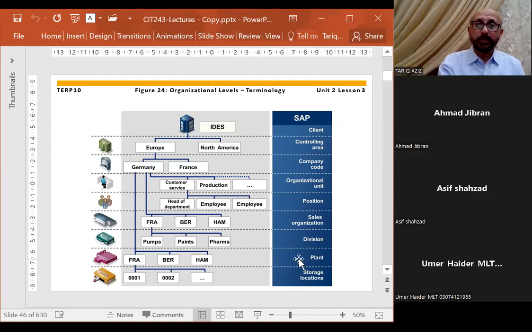Then we have plants, in our business term we call them plants, okay? In SAP also we call it the plant, and every plant has a related storage location. So these are SAP's terminologies, and these are our business terminologies. Guys, any question? I didn't ask you for any question, so please stop me wherever you have any question. So any question regarding this?